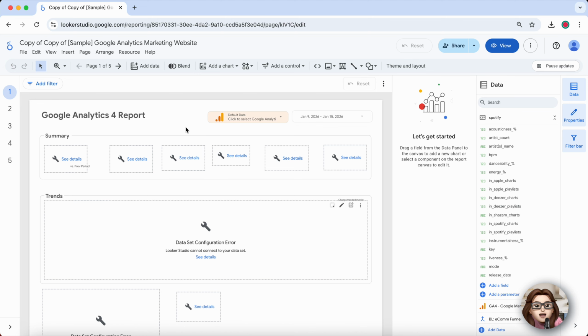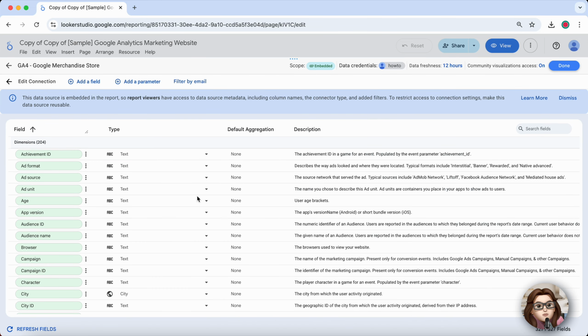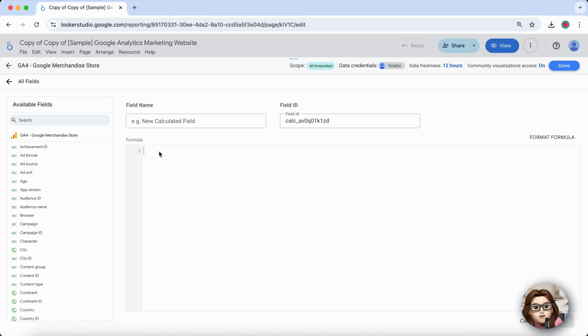Once the report is open, go to Resource at the top and click Manage Added Data Sources, then select Edit on the data source you are using. Inside the data source editor, look for the option to Add a field. Click it to create a new calculated metric.